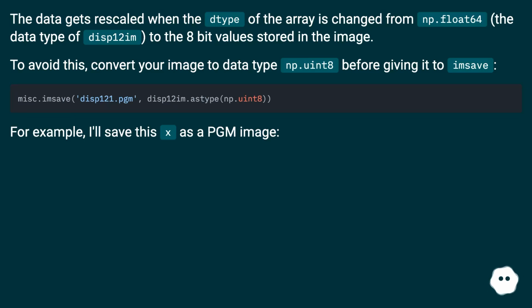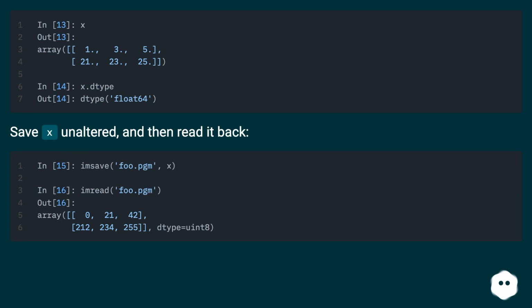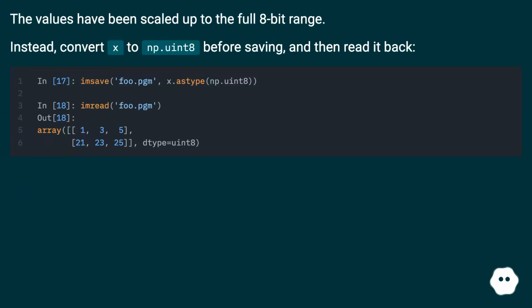For example, I'll save this X as a PGM image. Save X unaltered, and then read it back. The values have been scaled up to the full 8-bit range. Instead, convert X to np.uint8 before saving, and then read it back.